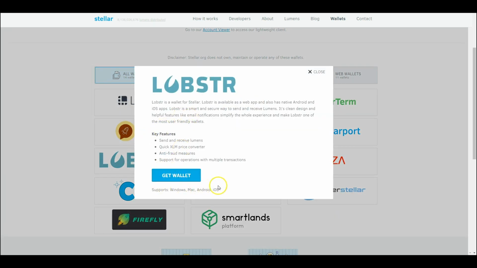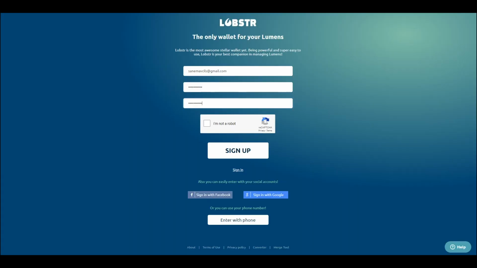It supports web, Mac, Android, iOS, and its key features are sending and receiving lumens, a quick XLM price converter, anti-fraud measures, and support for operations with multiple transactions. So we can click Get Wallet, and we'll be at the Lobstr website.